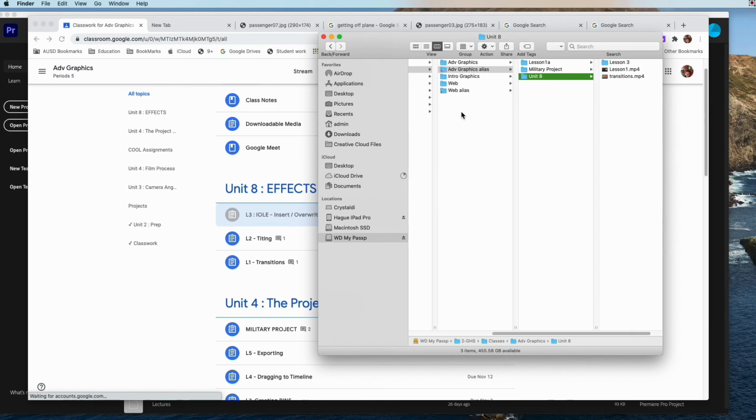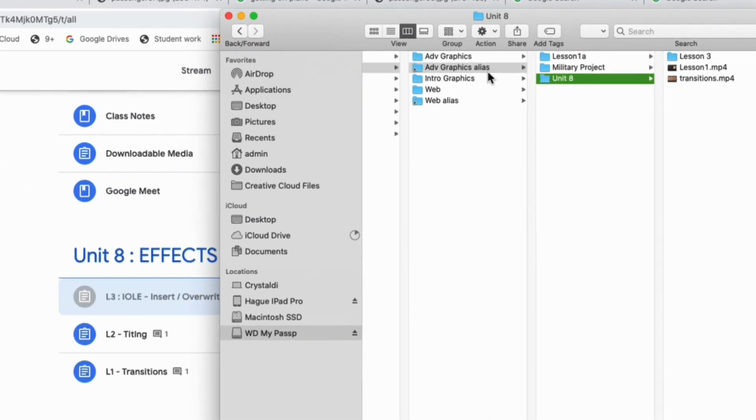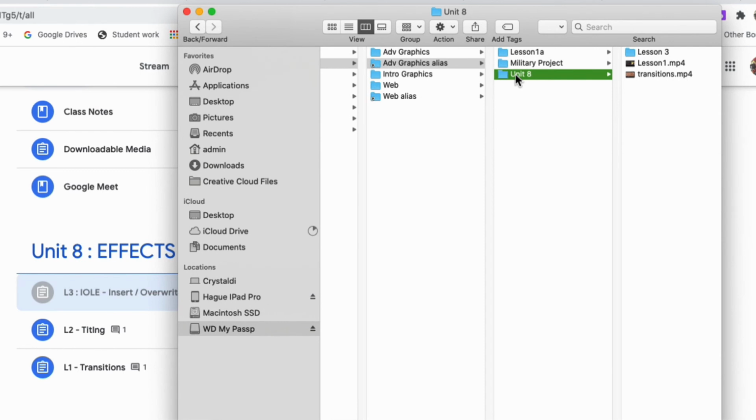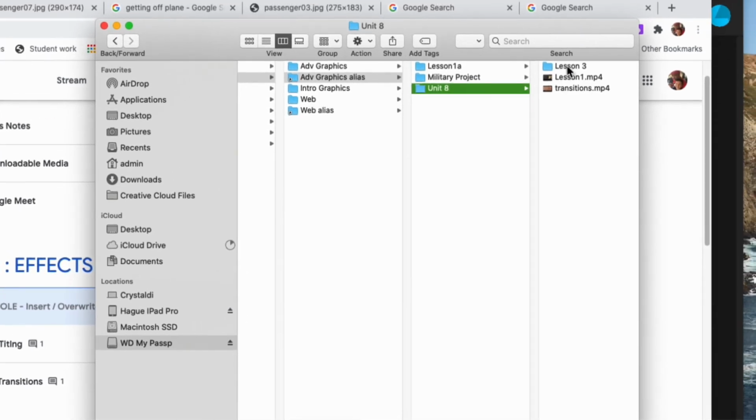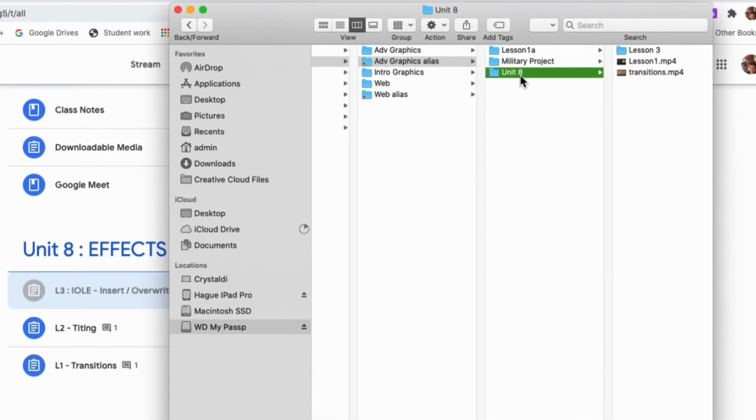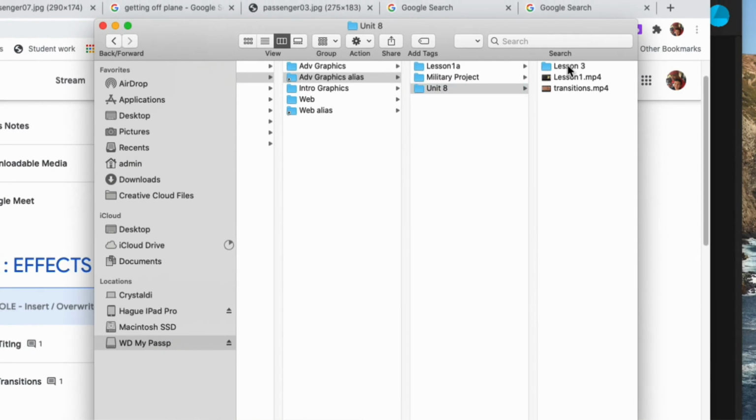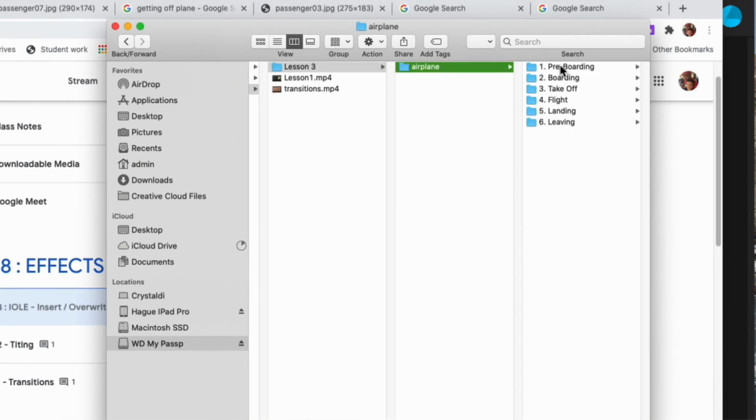Unit 8. Okay, of course, Advanced Graphics, or you can call it Premiere. Unit 8, we're still there, and then Lesson 3. So if you don't have something like this, you may want to create it. It's nice to keep things organized. Okay, and inside the Lesson 3 folder, you have Airplane.